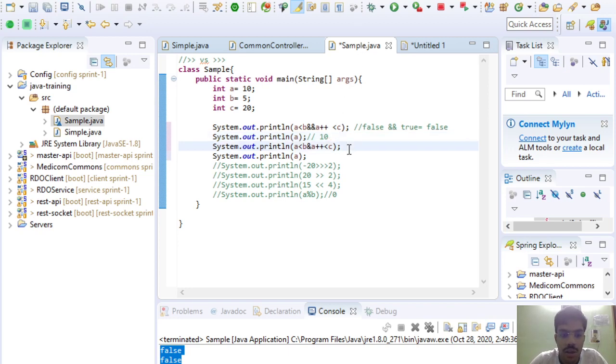Here also the result is false, but what is the value of a? The value of a will be 11. Why? Because the second condition is checked. What is the second condition? A plus plus. Initially the value of a is 10, and after incrementing it will be 11.